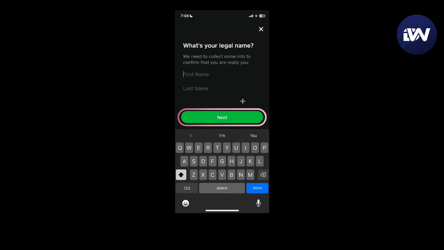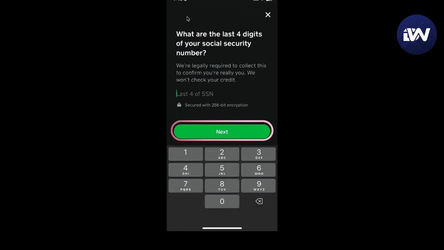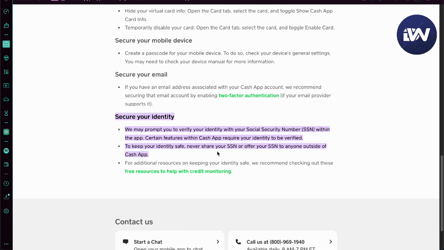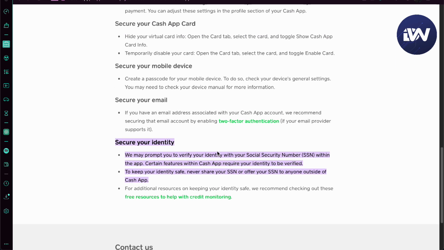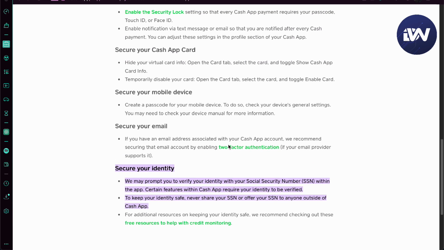So place your first legal name right here and then place the last four digits of your social security number and then press next. From there, you'll be able to be confirmed with your own social security number right there. And it's just that simple. So social security numbers are only in America, if I'm not mistaken, and this will help you in the identity verification process that it's really you and you're a citizen and you're above 18.